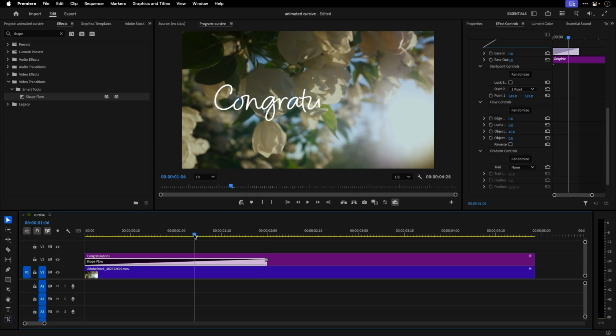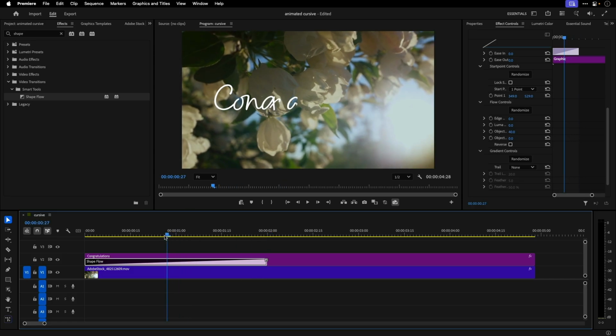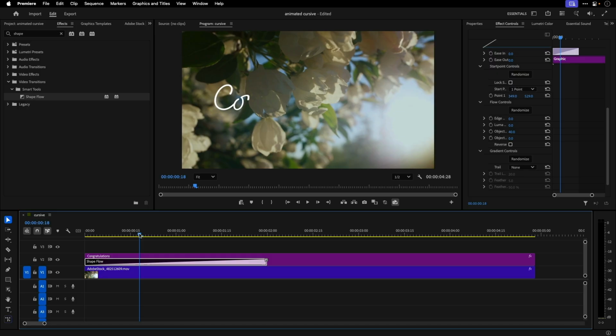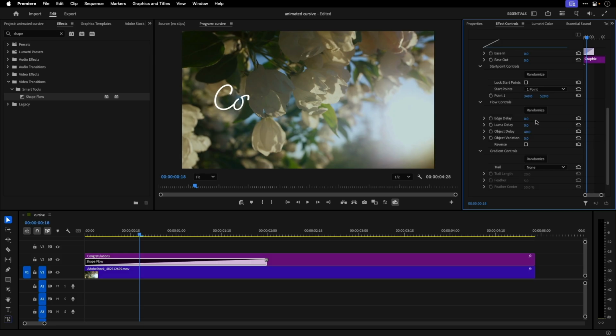Notice how the edge of where the characters are being revealed is fairly blunt. I'd like the edges to be a little more tapered. I can change that in Effect Controls under Shape Flow's Edge Delay. Let's bump the value up a little.